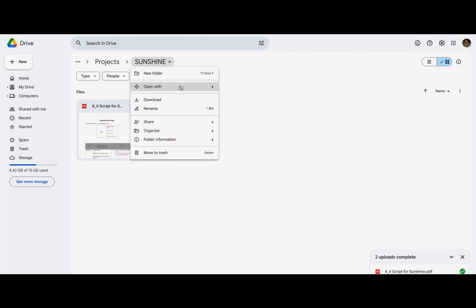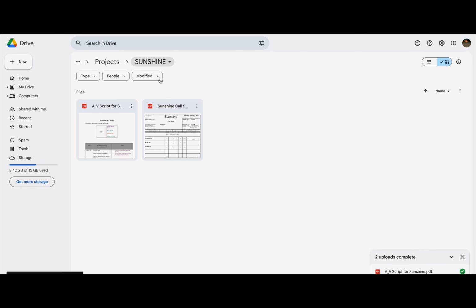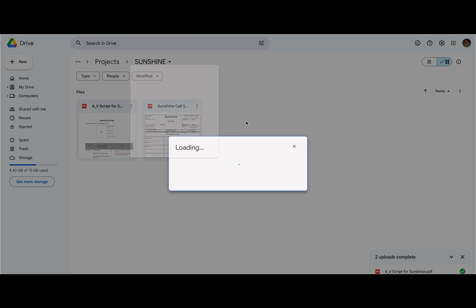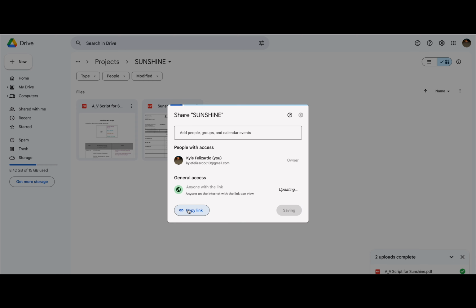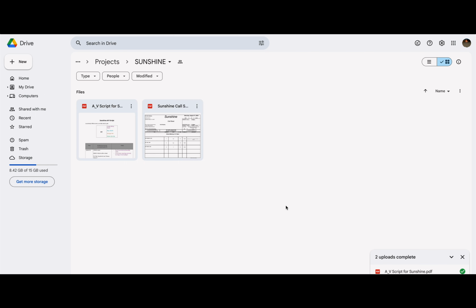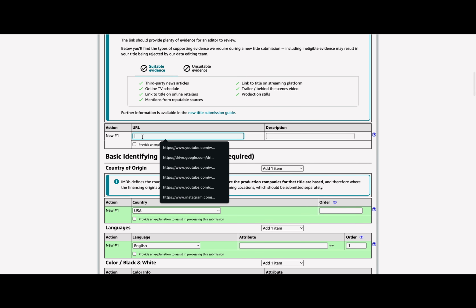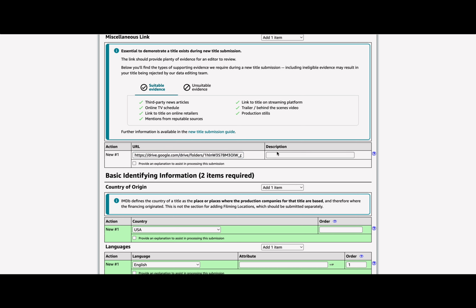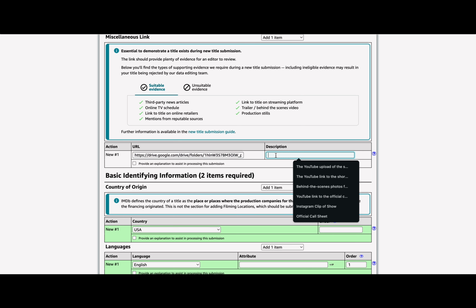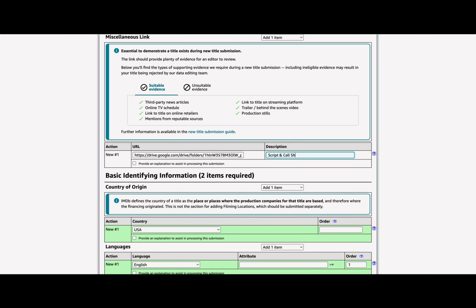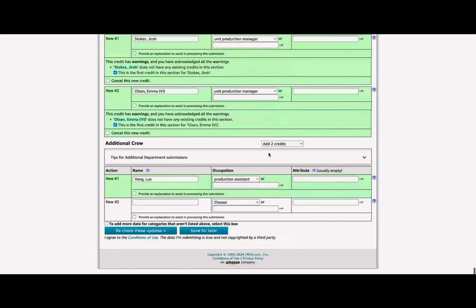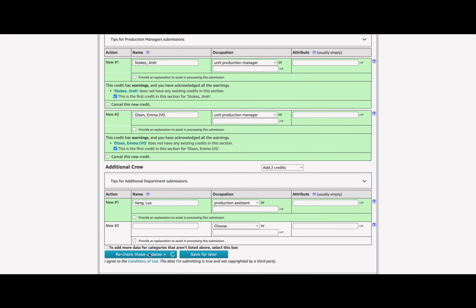All right. So I will go ahead, open up the share category in Google Drive, and copy the link. But sometimes you might have to make sure, go on to share, select anyone with the link, so that way anyone with the link can view it. So with that link, you're going to go back up here to miscellaneous link, input that. We're going to title it the script and call sheet. So now IMDb staff can take a look at that and verify the existence of our production.